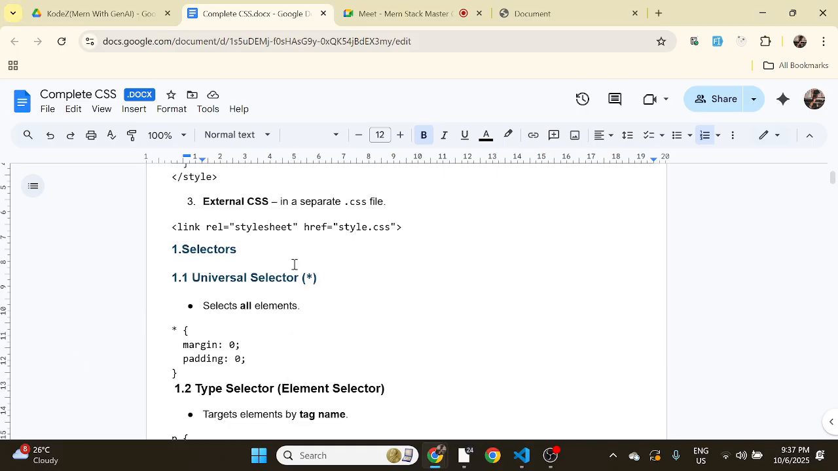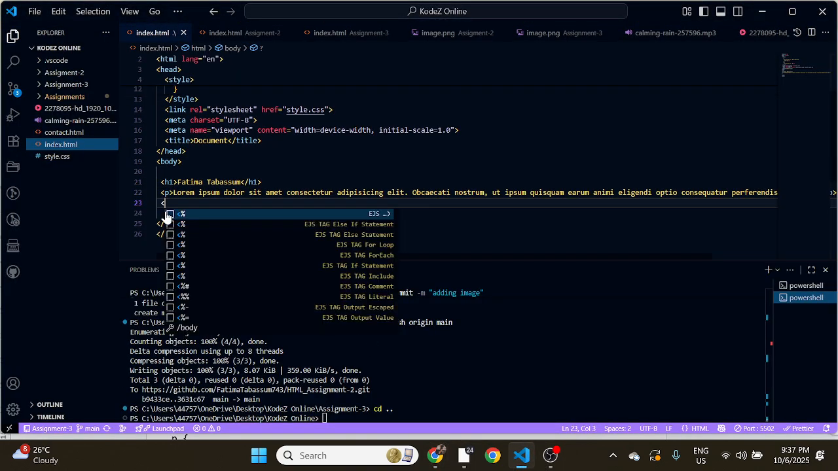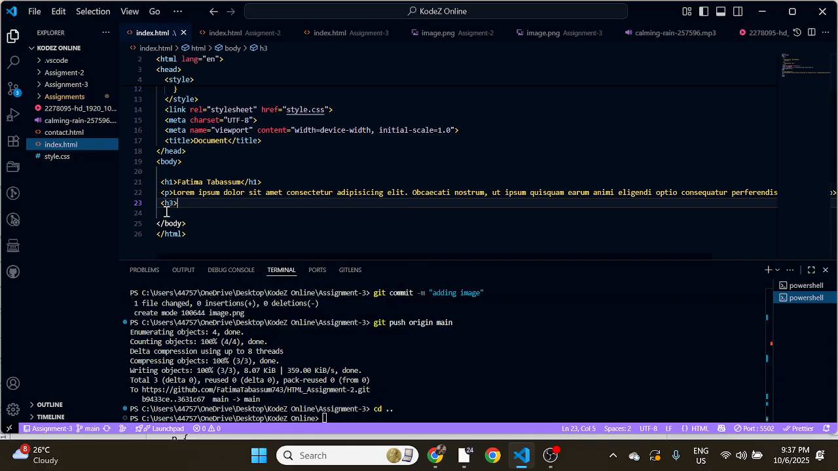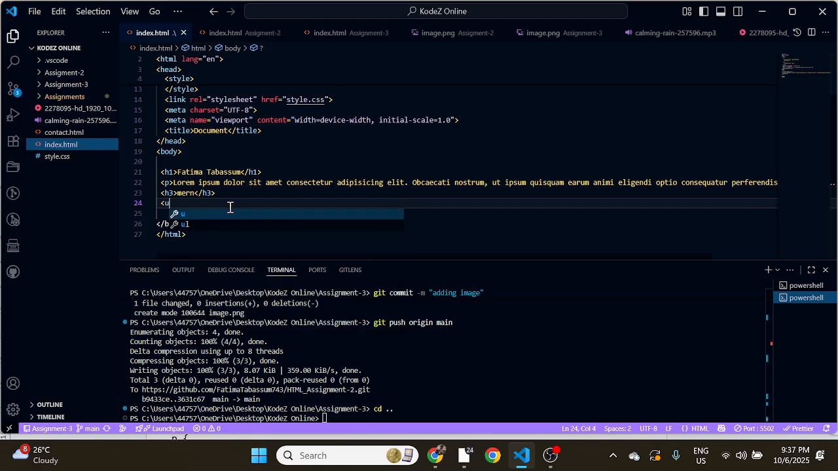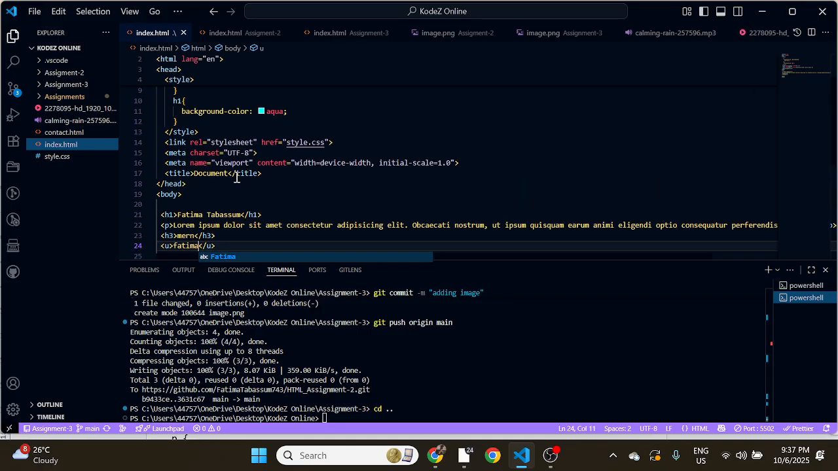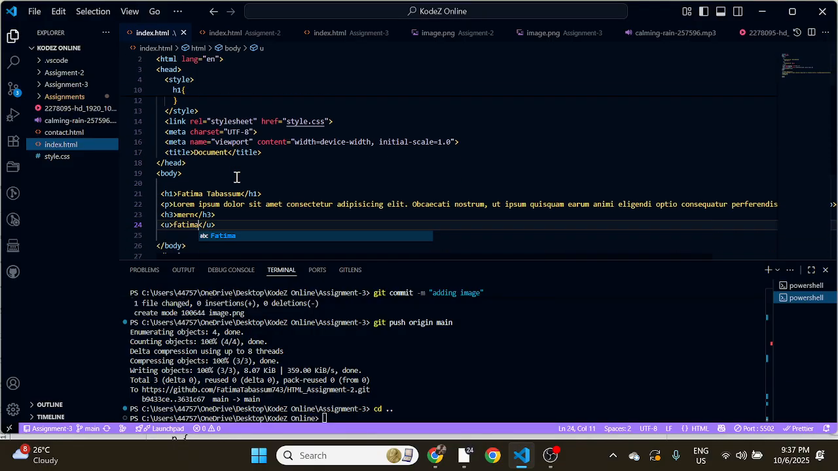First one is universal selector. Universal selector means it will select all the elements whichever it has in your HTML file. Suppose if you have some more elements, like I am giving h3 now, I am giving one here. I am using, suppose, u tag, underline tag. So what universal selector does is it will select all the elements, whatever the elements your file contains.